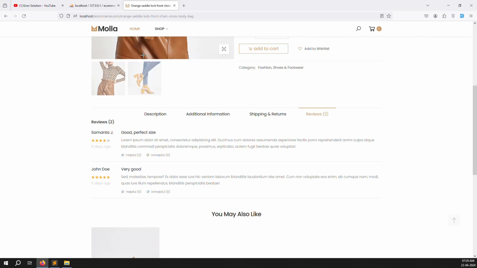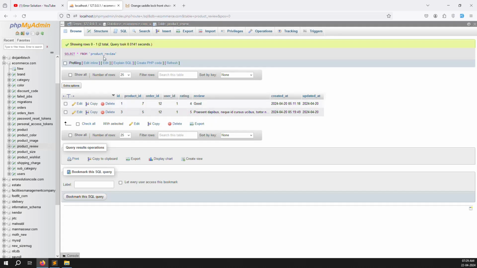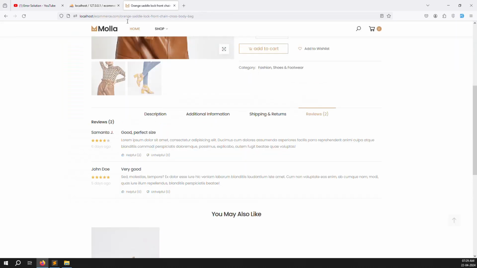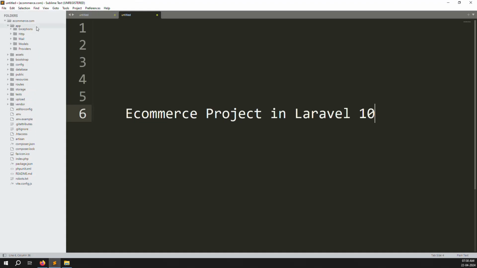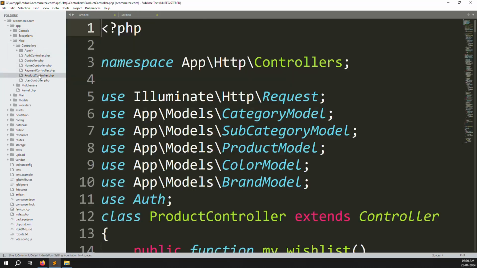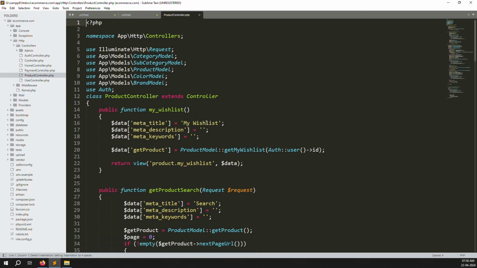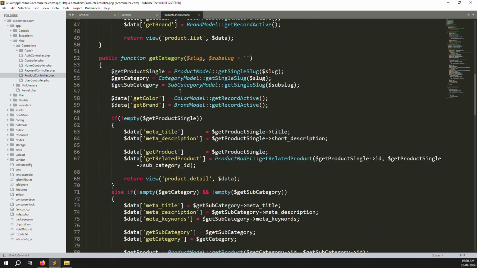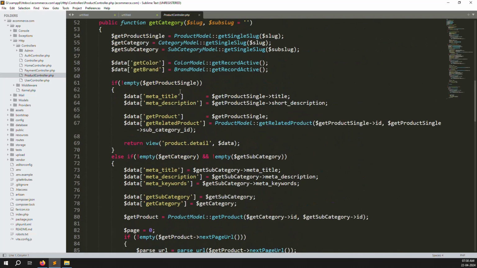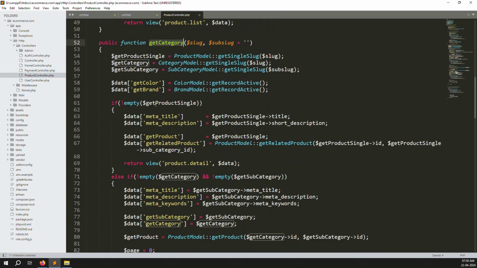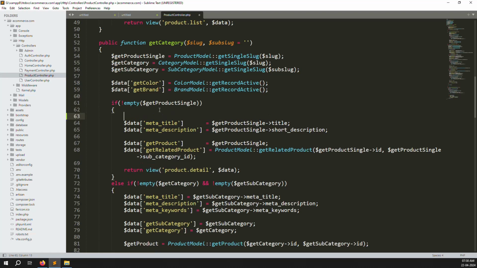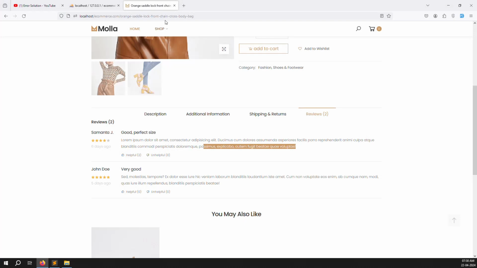First of all, we need to go to the product detail page. Inside the product detail page, we need to get whatever reviews are in the product review table, as an array from the database. So go to app, http, controller, products. Let's zoom out. Here you can see product search; just scroll down. Here you can see product details, and get category. If you follow the series, you can better understand what I did here. Let me go back and refresh the page.